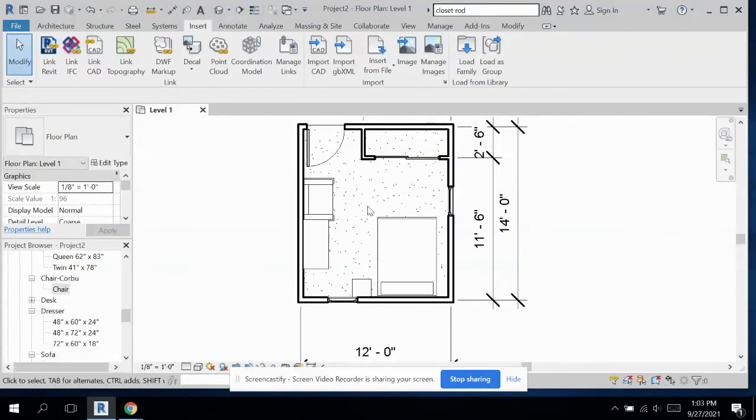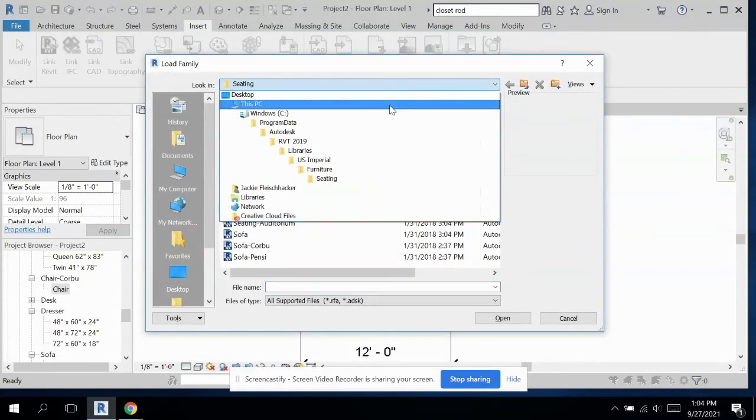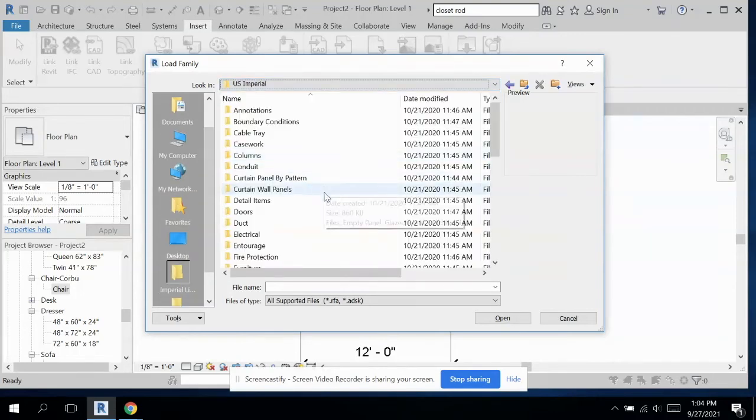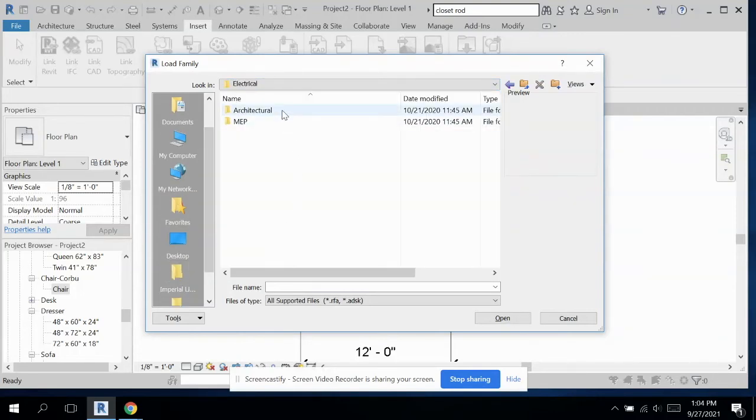So another new thing I wanted to show you guys is about electrical outlets. We can add in lighting and electrical outlets and things like that. For this assignment, I'm just going to show you outlets because those are always really important to have. So back in our load family, we can go to US Imperial, and there is electrical. We'll go to architectural. We want electrical power. And then I think distribution. Nope. Terminals.